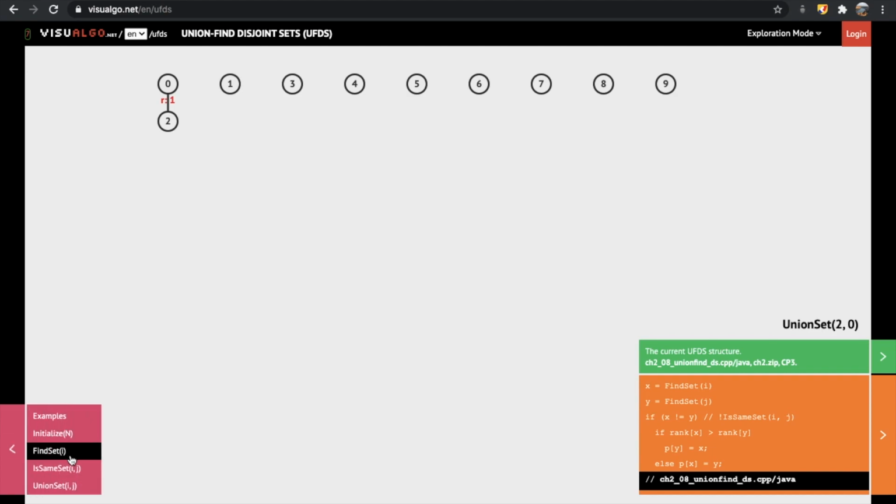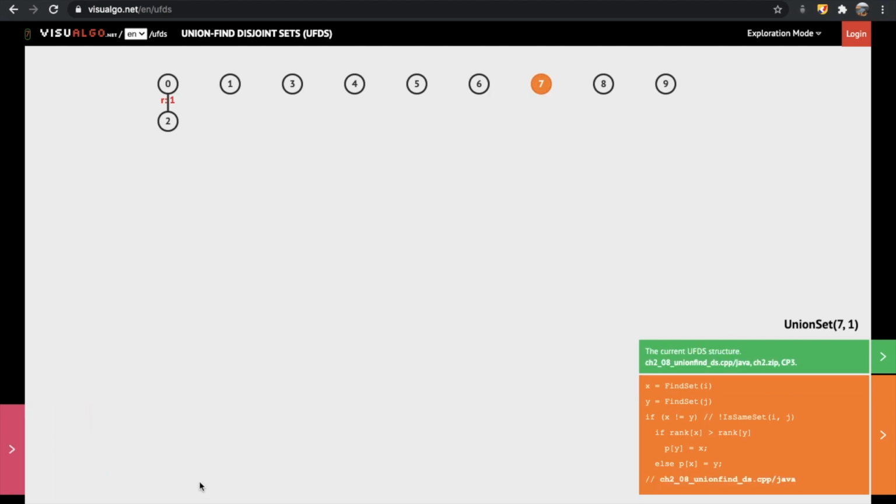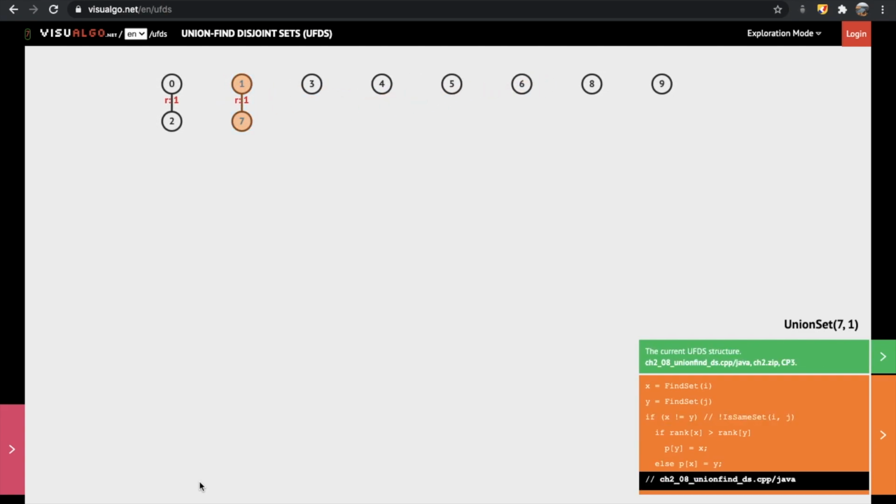Let's look at another example. Let's say union set, and now let's do it on 7 and 1. Let's hit go. First we find 7, now we find 1, and now 7 is going to become a subset of 1. Just to show you what I was talking about earlier, let's do find set, but let's find the value of 2. Or let's find the subset 2.